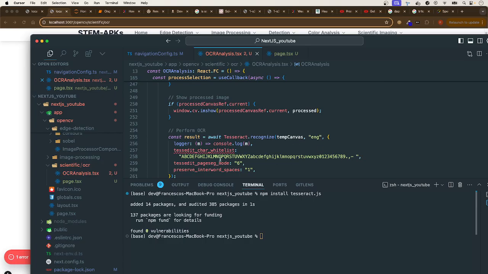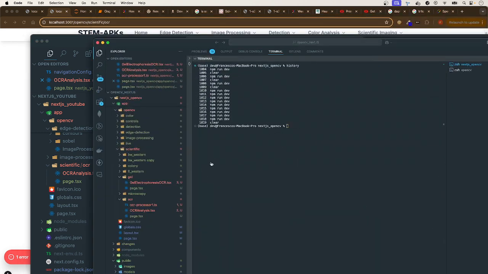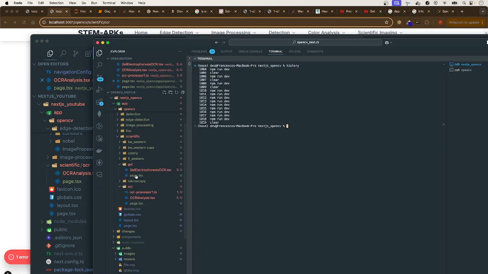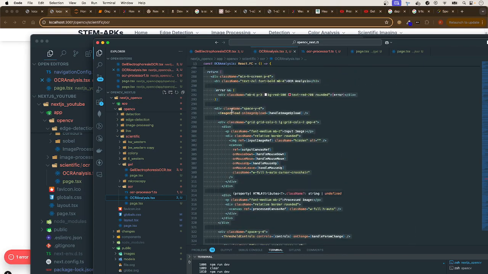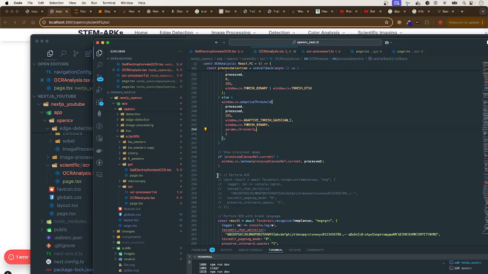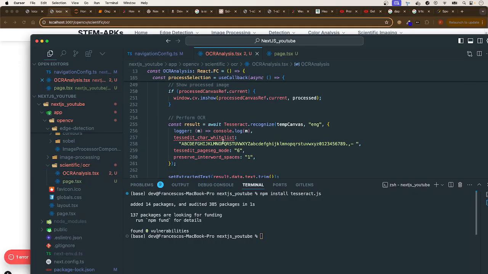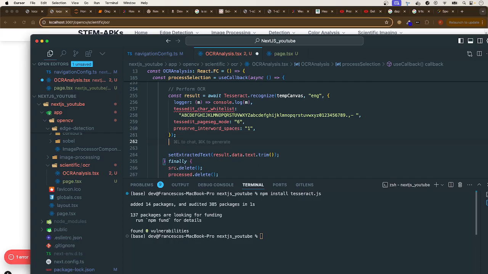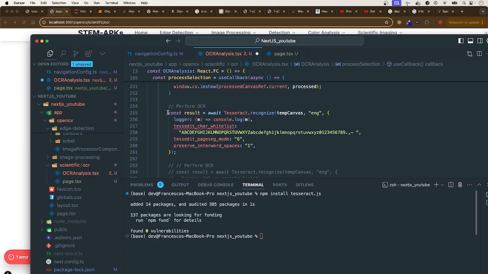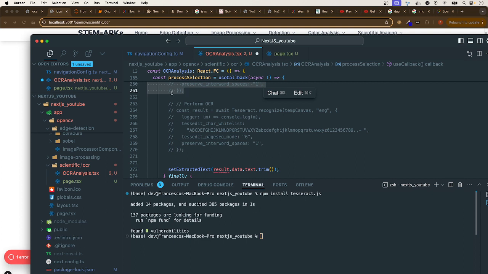And I didn't do it on this one, so let me go into my other code here and go into OCR analysis because I did it here, but I forgot to copy and paste it. Command C. And now if I go to OCR analysis, and then I put it here, and let's comment this one out. And now let's uncomment these ones, and I'll show you what is going on here.